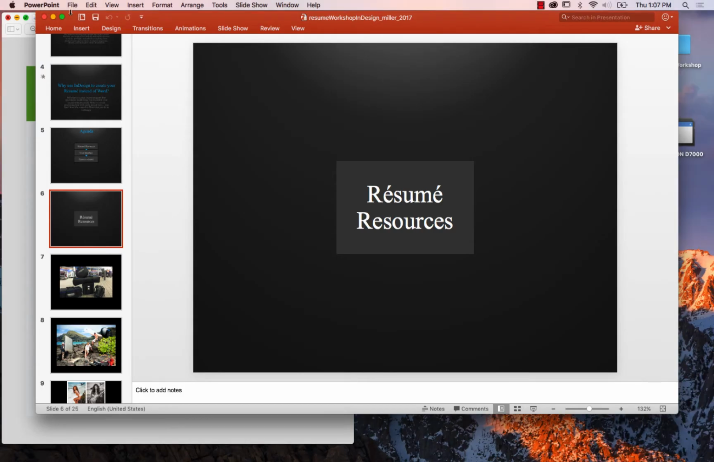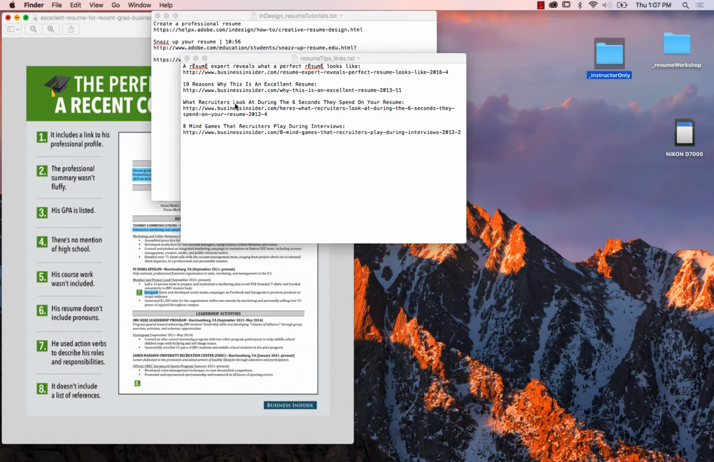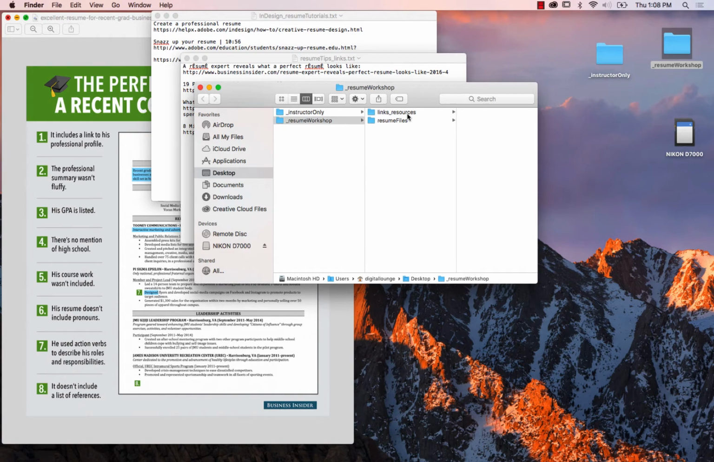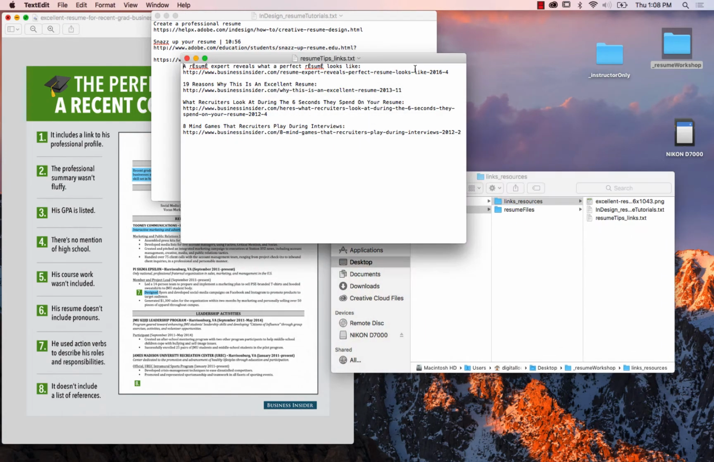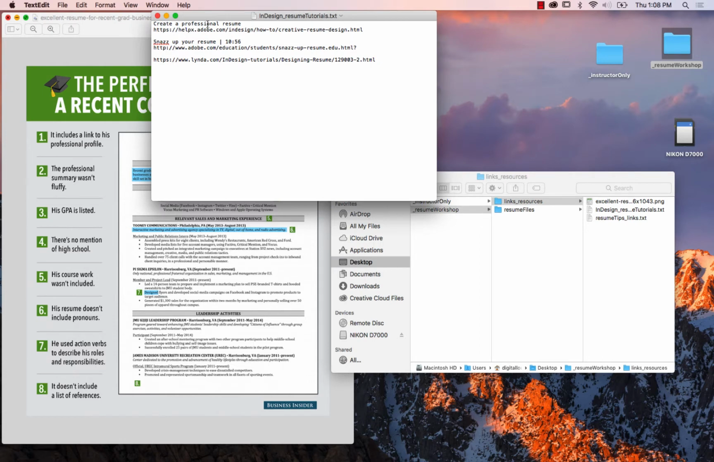In the resources folder, let me quit this really quickly. In the resources, the resume workshop one, there is a links and resources. In it, you have resume tips and links. A resume expert reveals what a perfect resume looks like. You can just highlight this, copy it, and paste it into your browser. There are 10 reasons why this is an excellent resume, what recruiters look at during the 6 seconds they spend on your resume, and other things such as that.